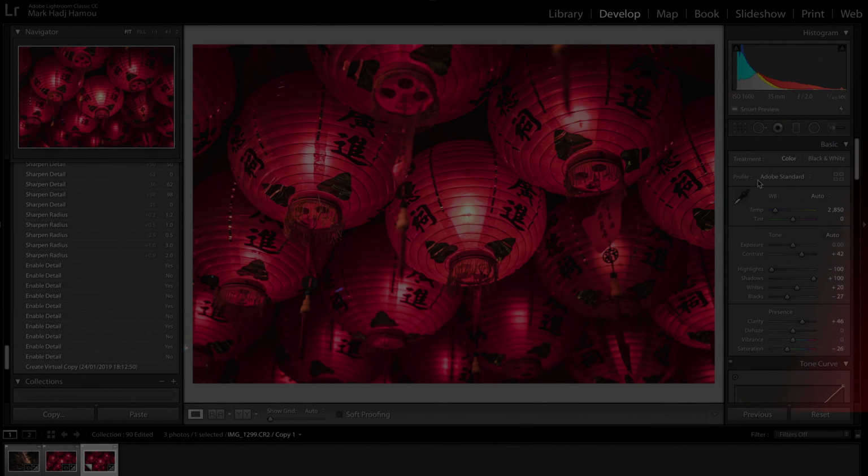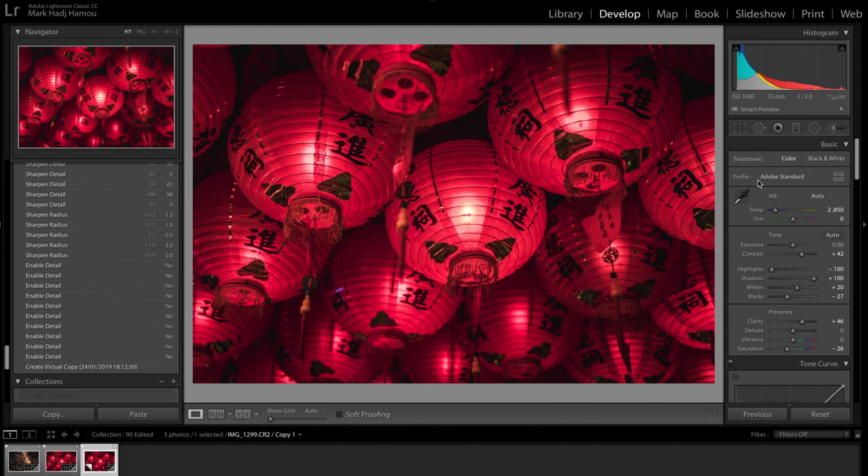Okay, so we're in Lightroom right now, and this is a photo I took back in Taiwan in February. Now, the issue is this photo was taken at night, and although there's quite a lot of light from the lanterns, I did have to push the ISO up to 1600. Now, whenever you push the ISO up, you are going to introduce more noise, more grain.